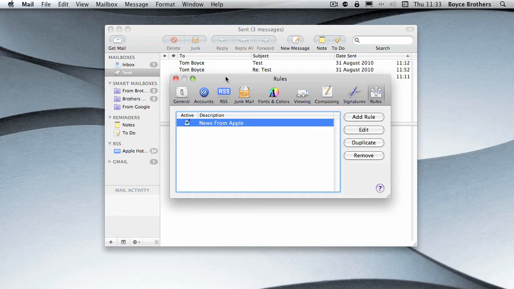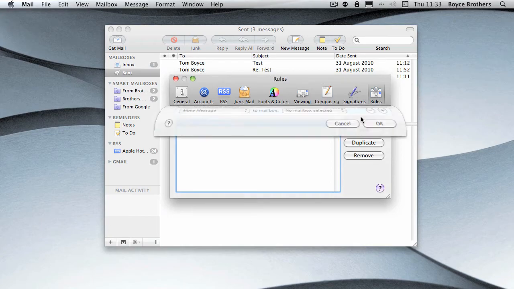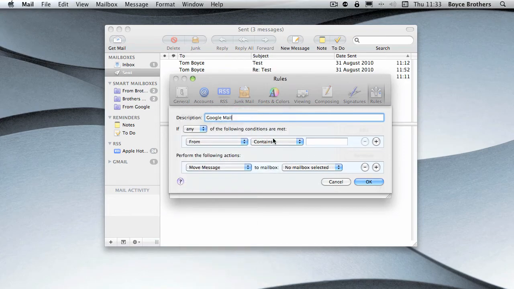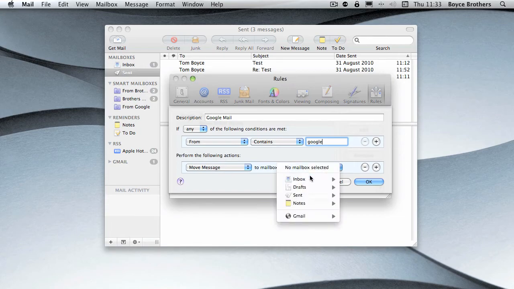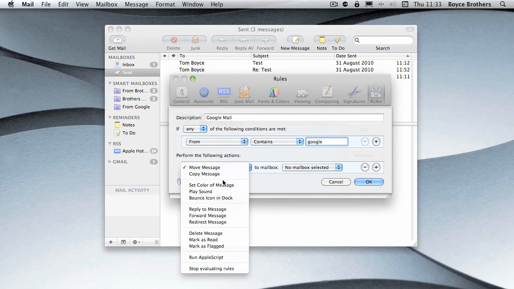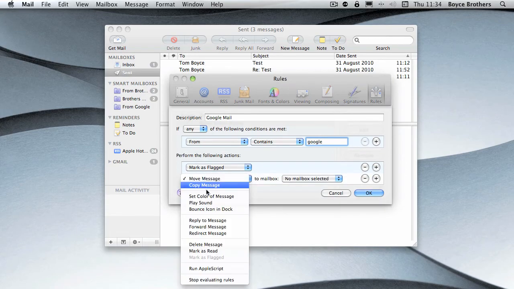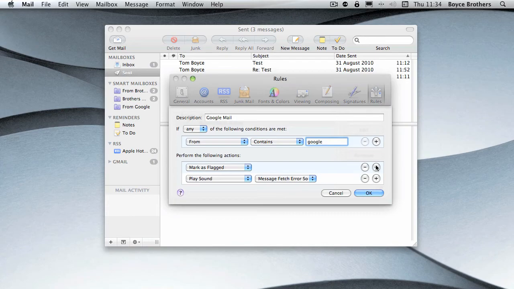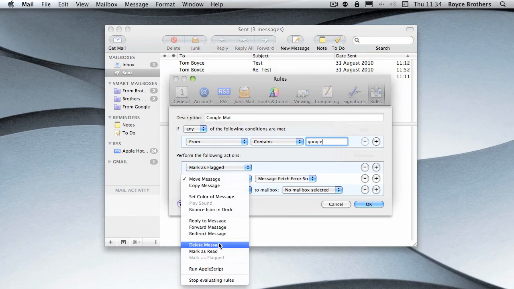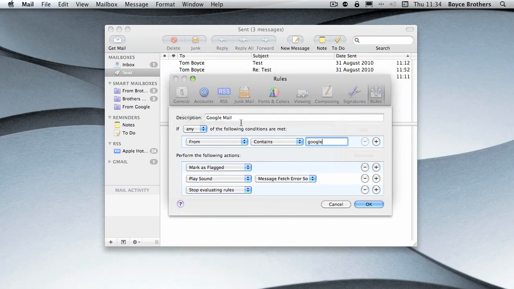To create a new rule, it's quite simple. We can add a rule. So if the from contains Google, just like these smart mailboxes, you can move it to a mailbox, but you can copy it, set color, play sound. What we're going to do in this case is mark the message as flagged, and we're going to play a sound. I added the additional rule by the plus, and then we're going to stop evaluating rules because we don't want it to do anything else.